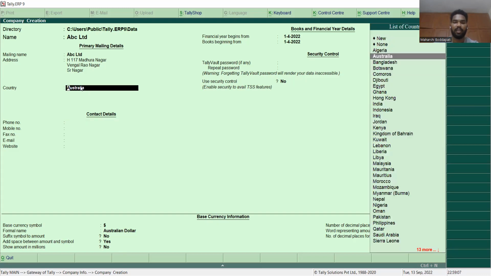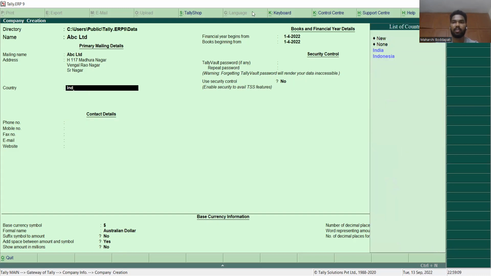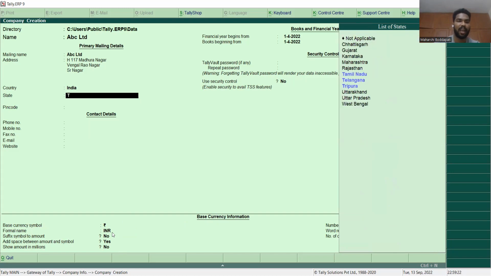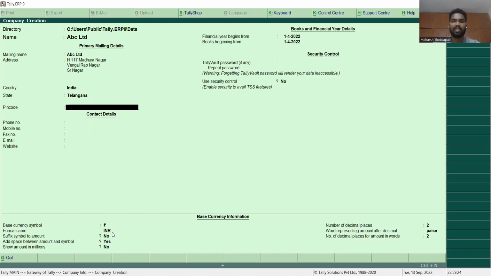So now I'm changing the country to India now. So if you are selecting the country as India, now if you are observing the basic currency details, now it is displaying basic currency as INR, nothing but Indian rupees. And in the question, they have given that this business is in the state of Telangana. And in the question, they have given the PIN number, mobile number, so phone number. I'm entering this phone number, also some number.